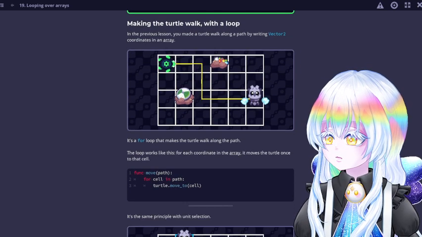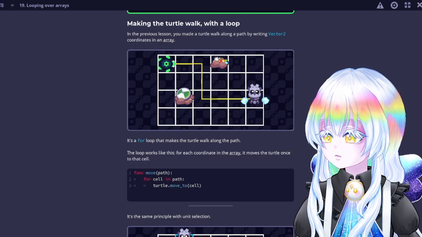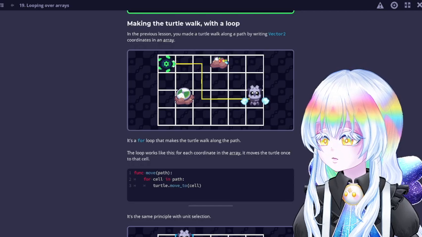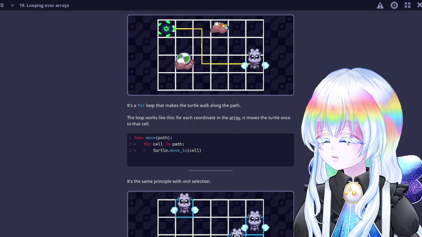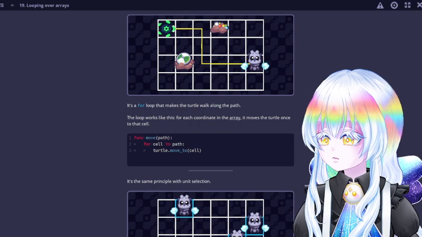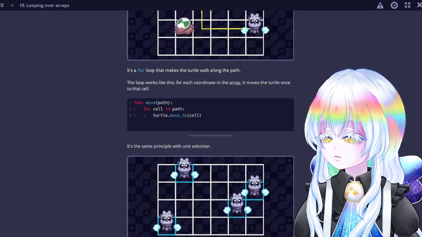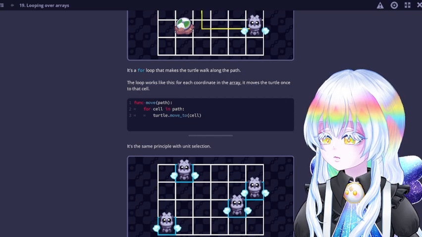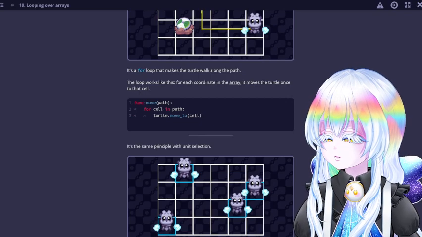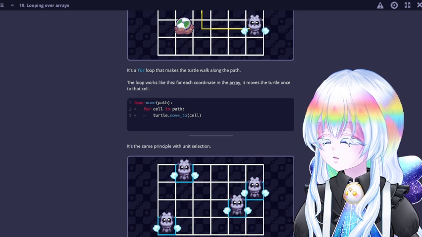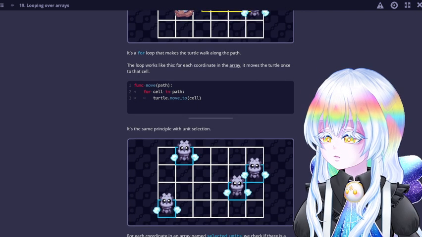Okay, in the previous lesson, you made a turtle walk along a path by writing Vector2 coordinates in an array. It's a for loop that makes the turtle walk along the path. Okay, func move_path. For cell in path, the turtle moves to cell.